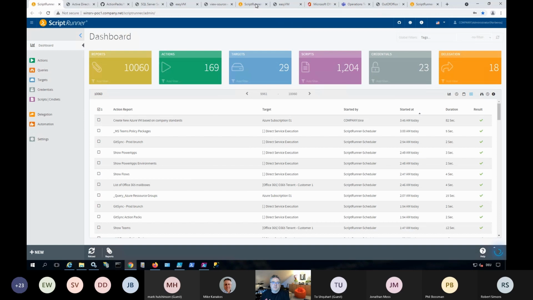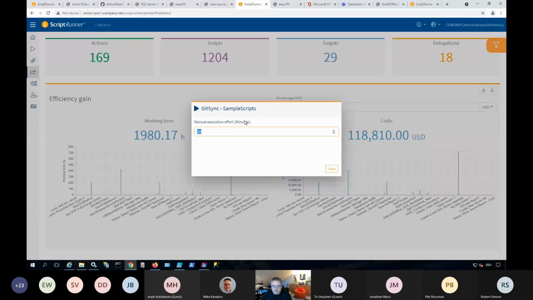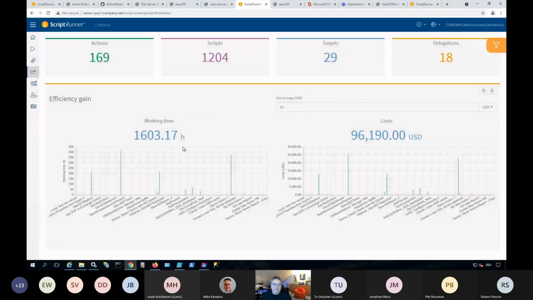And from, let's say, the more management perspective, you can also have an overview about, okay, we started to use PowerShell and we started to use ScriptRunner. So what's the benefit, right? How much time and money did we save by automating this stuff with PowerShell and ScriptRunner? And so what you can do is, in each action, you can configure the time that you saved compared to doing this manually. And based on that, we calculate the time and the money. You can configure the hourly wage, and then we can export that.